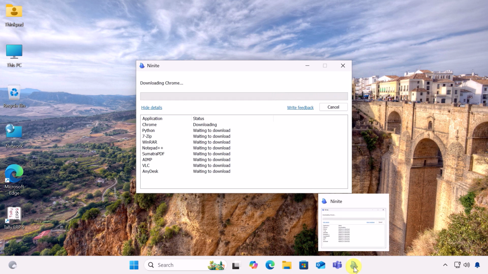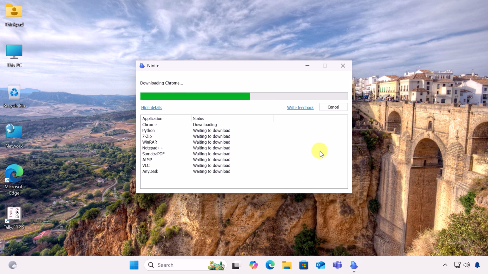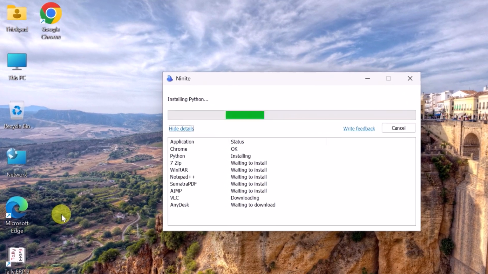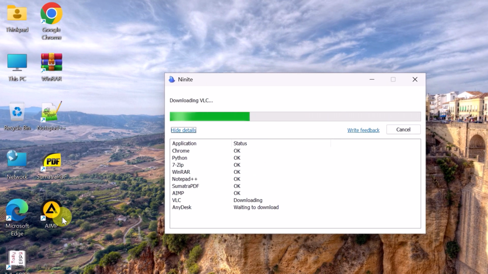It also skips anything already installed and keeps your apps up to date when you rerun it. You can even put the installer on a flash drive and use it for multiple PCs. For IT technicians, this is a huge time saver.